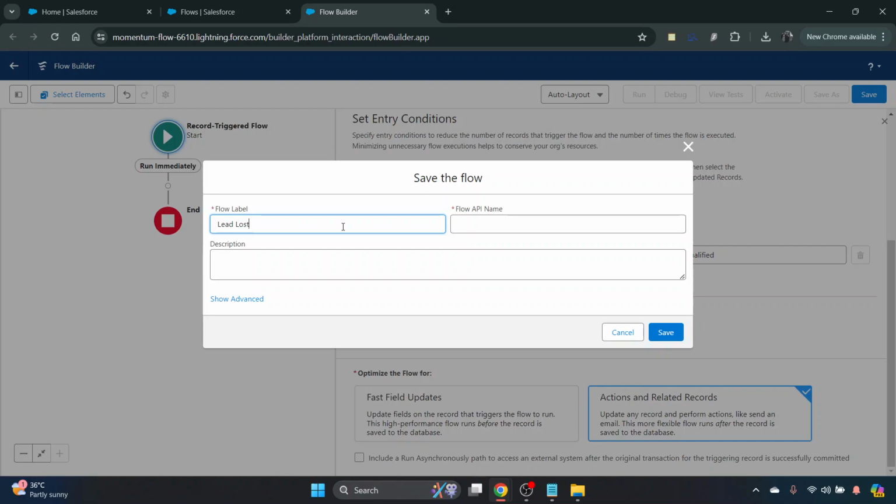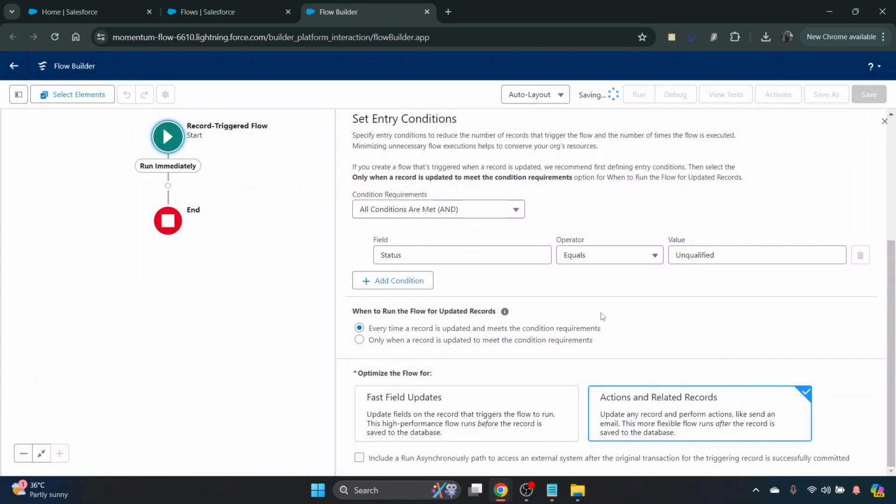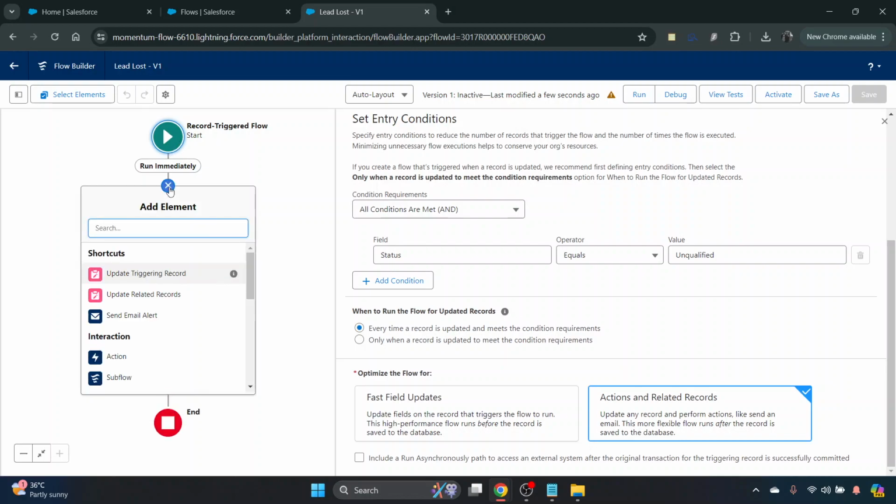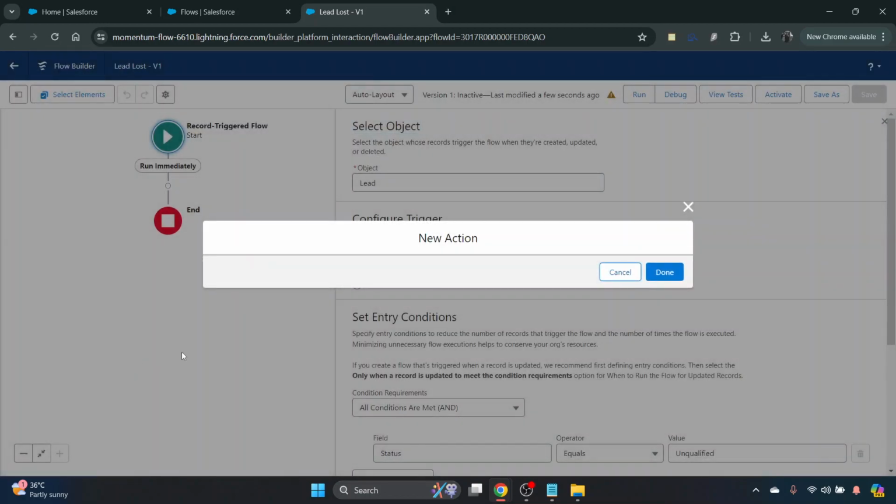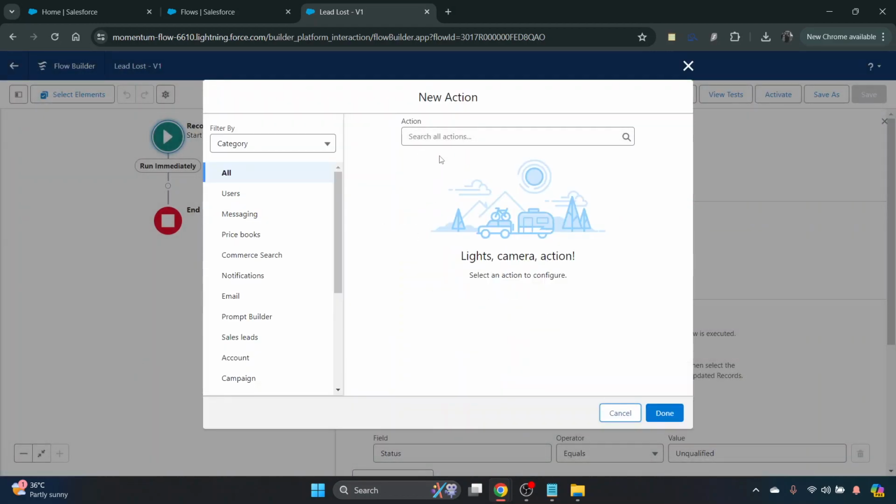And then you have to obviously label the flow. That will fill automatically. Just click save. Well, once that's done, the trigger has been set up. We need to add the actual action to send the email. So in between the play icon and the stop icon, click on the plus symbol, then click here under interaction for action, and search here for send email.